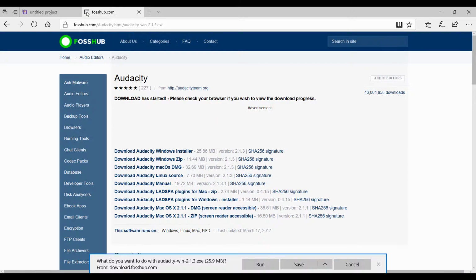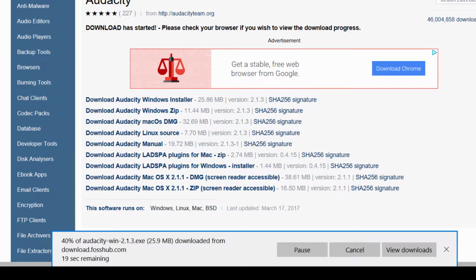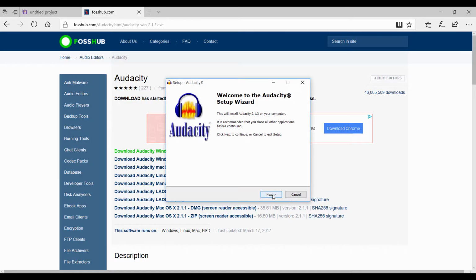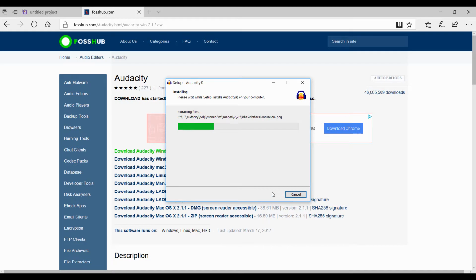When you do this, a prompt will come up and it will ask you, what do you want to do with this Audacity file? Basically, you'll need to first save it to your computer. Then after you've done that, you'll need to click the run button. That basically tells the computer to run the program. After clicking the run button, you're going to go through the process of downloading and installing Audacity to your computer.